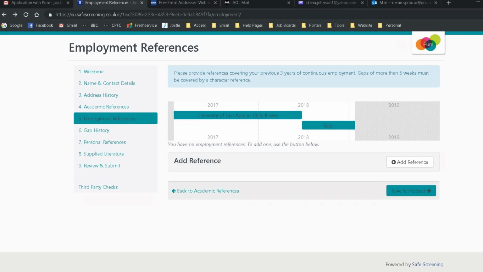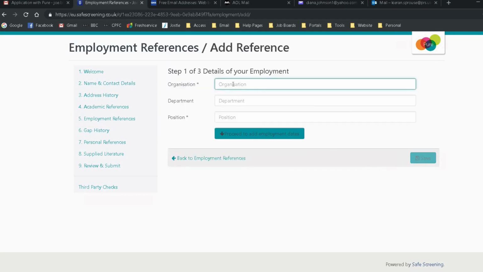You'll need to provide 2 years of employment history, or 3 years if you're applying for an NHS role. If you've been in education within the previous 2 or 3 years, you'll need to add an employment history up to that point. To add an employment reference, select the Add Reference button. Type in the details of your employment, such as the organisation, department, and the position which you held.